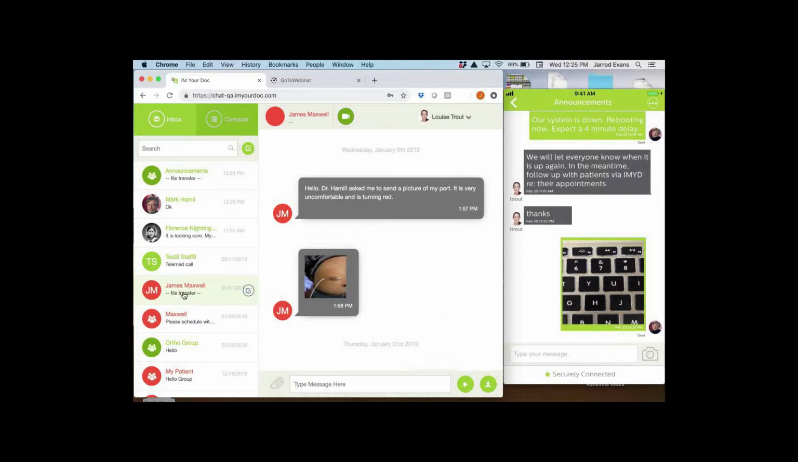And James is bright red because he is a patient. So there's a mechanism for you to discern my colleague versus a patient communication.